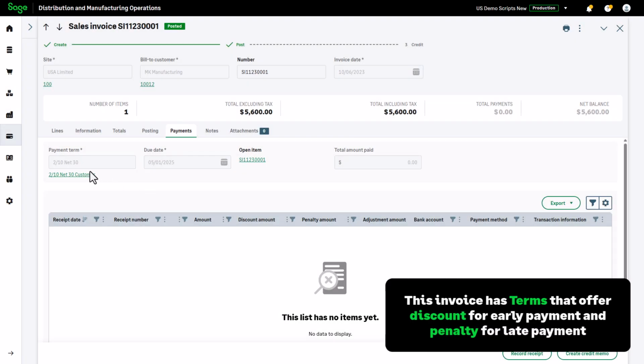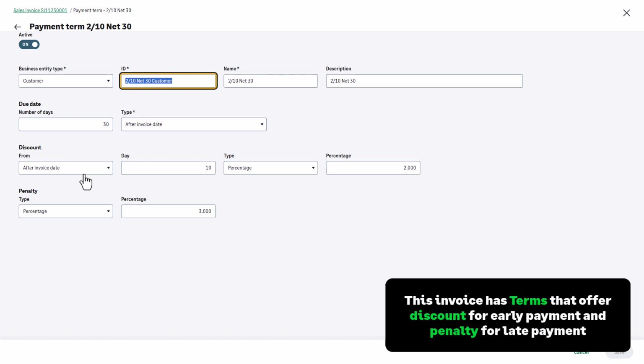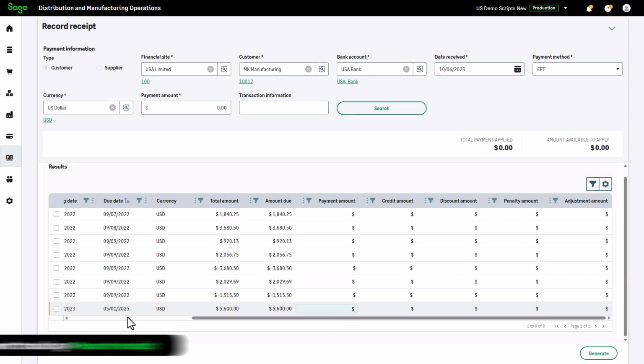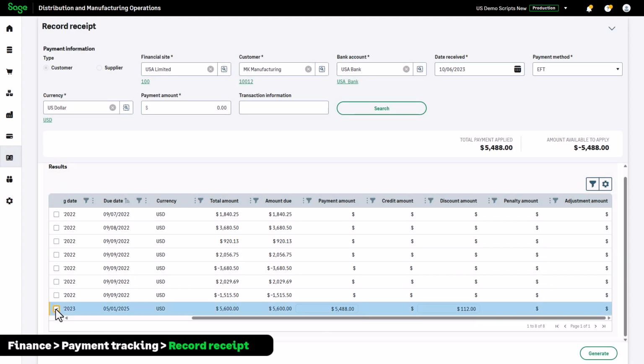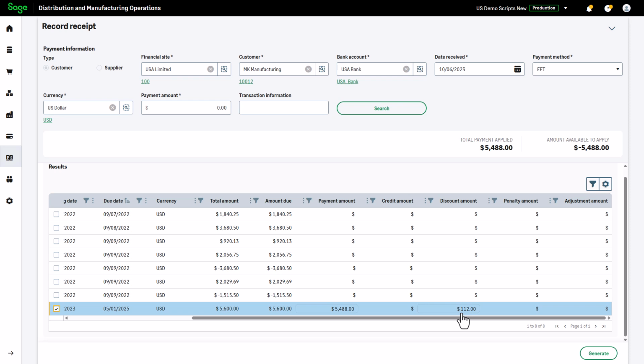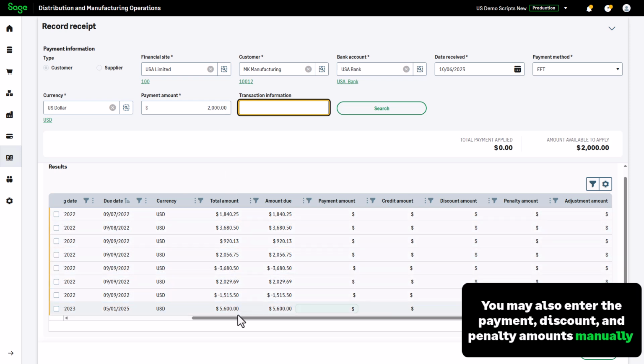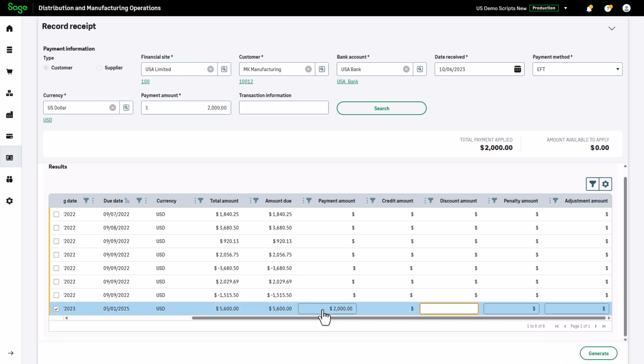Take this example. I have an invoice with a terms code that offers a discount for immediate payment and applies a penalty if it's late. As we enter a receipt, you'll see new columns that automatically calculate discounts and penalties based on the payment timing, even for partial payments. Prefer to handle it manually? No problem. You can enter the payment amount directly and choose whether or not to apply the discount or penalty.